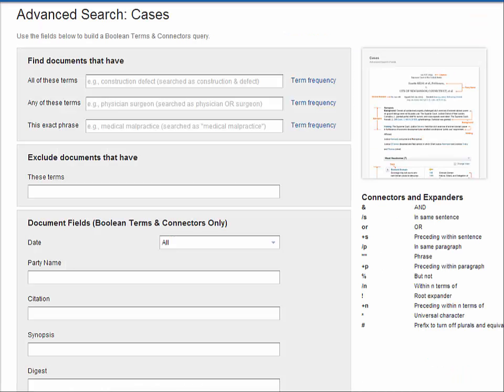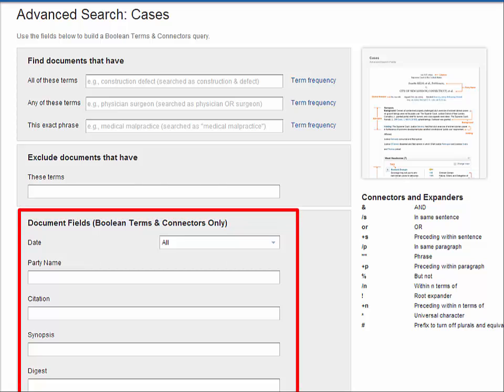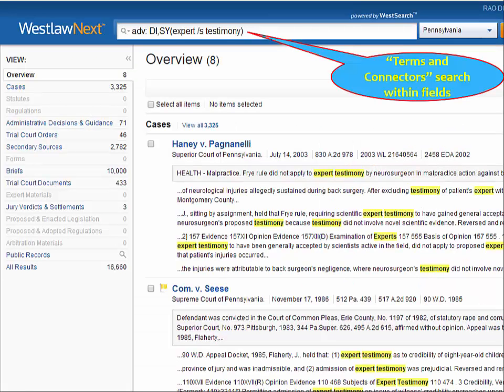Connectors or expanders, such as an ampersand for and or /p for within the same paragraph, can be used to create search strings within specific fields of the document. Here is an example of terms and connectors search. In this instance, we're seeking expert within the same sentence as testimony.